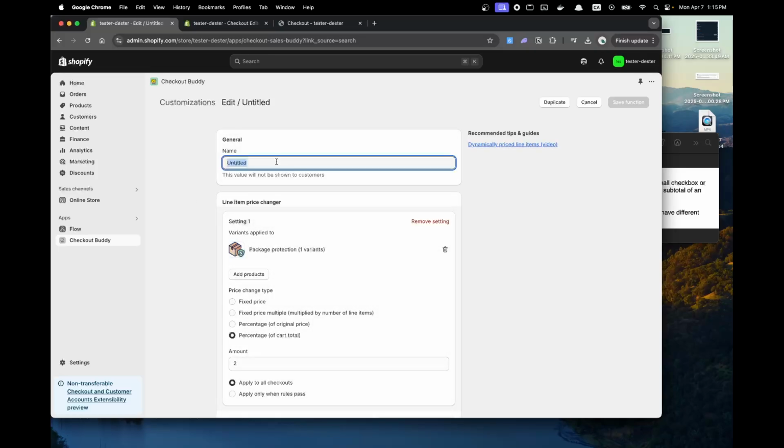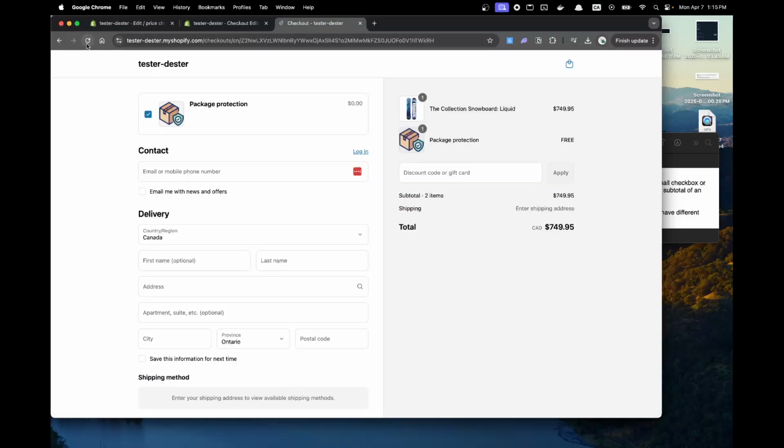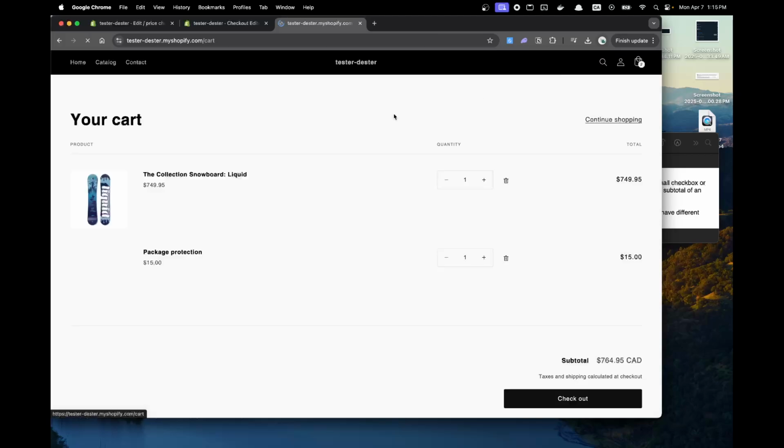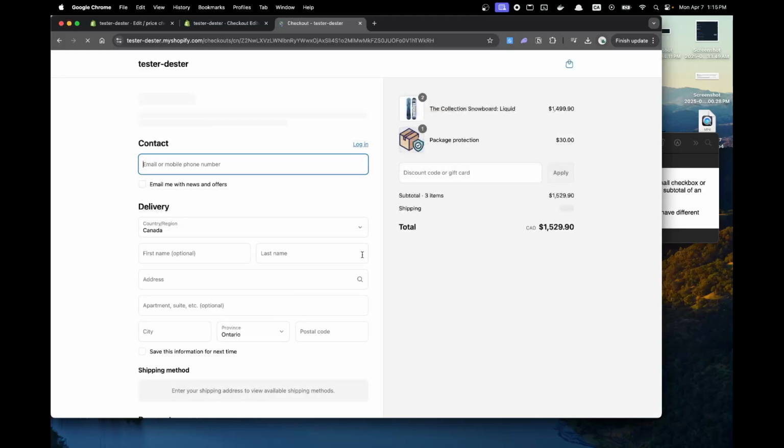So on the price changer, we can just change the title or something like that. It doesn't have any effect on the function, it just updates the function. And once we update that, now if we refresh this, we can see that it changes the price. The line item price changer actually takes effect now. So if we uncheck it, and check it again, it is now 2% of the cart total. So if we add, let's say, 2 snowboards, it changes the price of the package protection automatically.